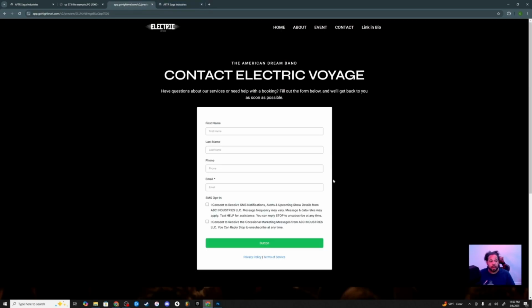The next part is making sure that we have proper opt-in verbiage or the CTA disclosures in order for you to pass campaign registration. As you can see here, I'm just going to read this aloud. I consent to receive SMS notifications, alerts, and upcoming show details from ABC Industries LLC. Please keep in mind with the CTA disclosure, especially with the opt-in checkboxes, that you do have proper sender ID established, which is going to actually reference your company's business name. The business name is going to be the business name that you use to register for your brand, which is the business name that's reflective on your EIN number.